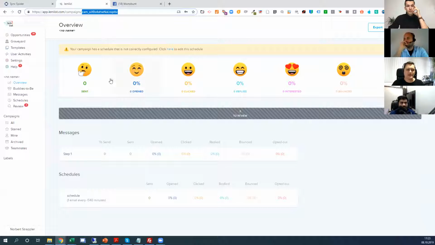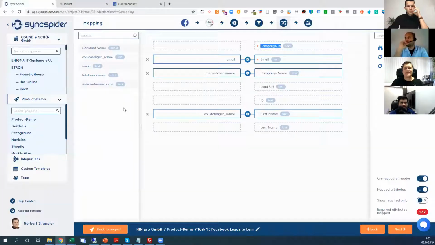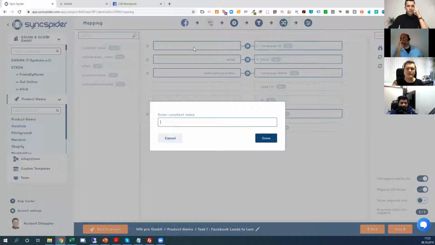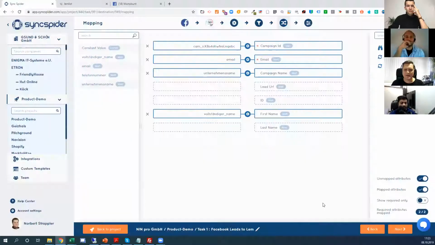Okay, I just copy that into my clipboard, hop back to SyncSpider, and now here is the cool feature. We have something that we call the constant value. The constant value is always there. It does not come from the source integration. It's always on top of the mapping screen at the side of the source. And it gives you the option to set anything that should be sent to the target system. I will map it here, and a pop-up will appear that allows me to enter this constant value. I just paste here the campaign ID and hit the done button. So this is everything I need to do, and I have mapped the whole campaign.